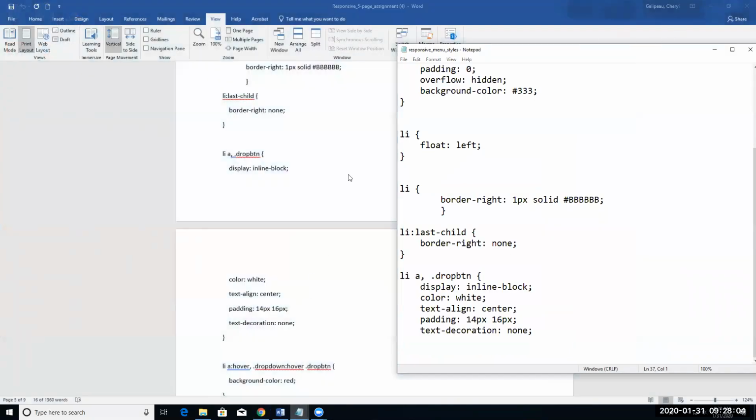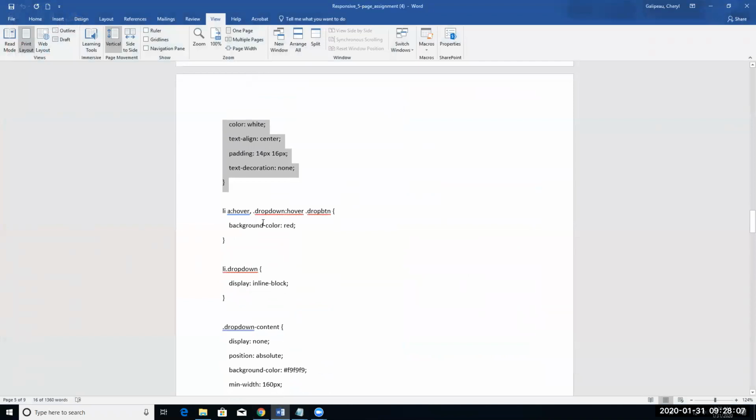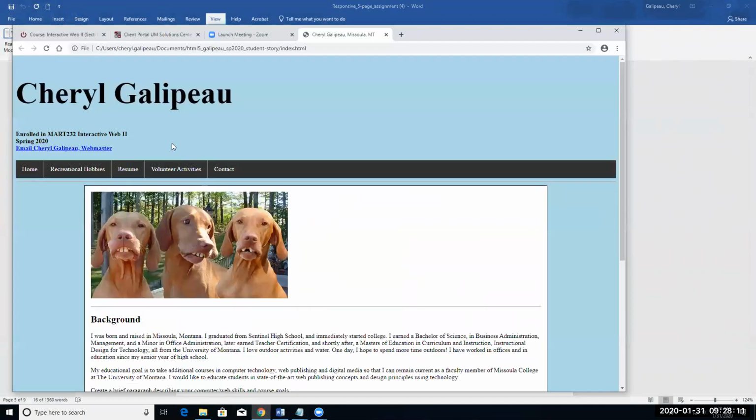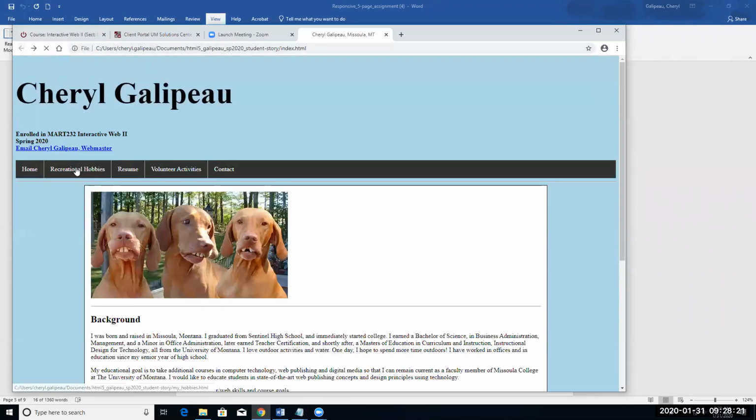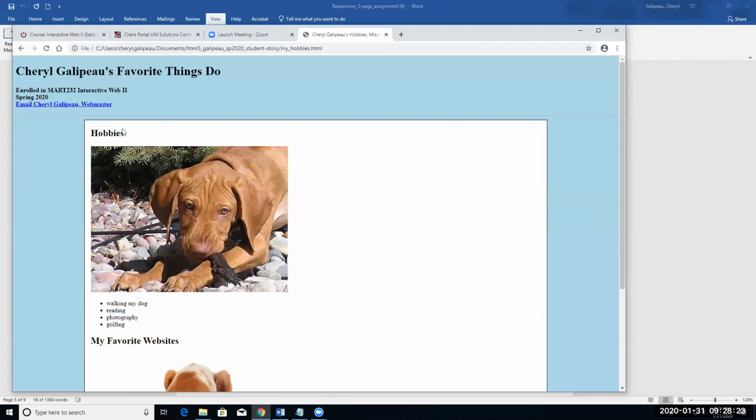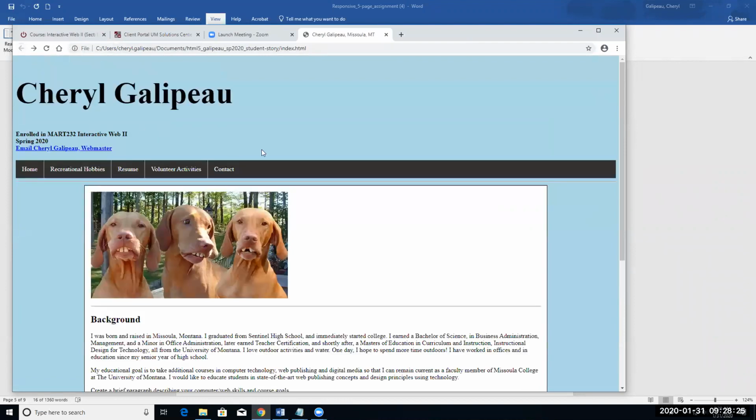Okay, I should make that one a well. All right, so then if we want to hover over it, so currently got a mouse, and I could click volunteer, but remember we don't have an activities page, so it's not going to work. The only one that probably works is recreational hobbies, and it goes there. Everything else doesn't go anywhere yet. But there's no mouse over or hover color, which might be kind of nice.